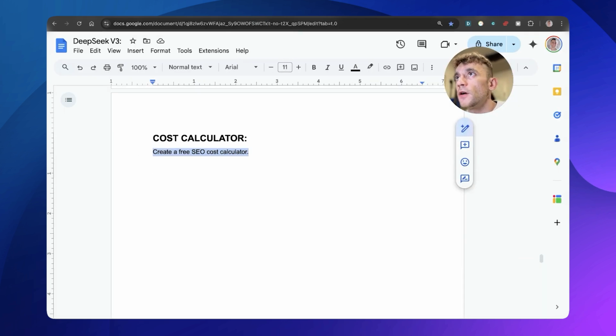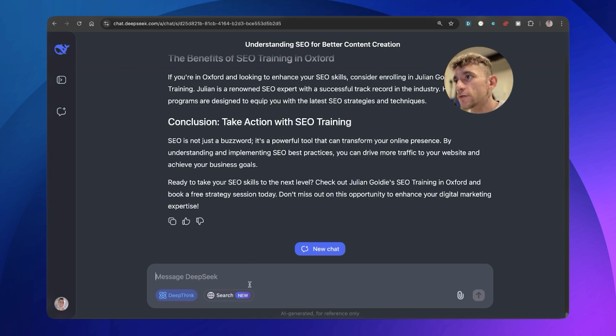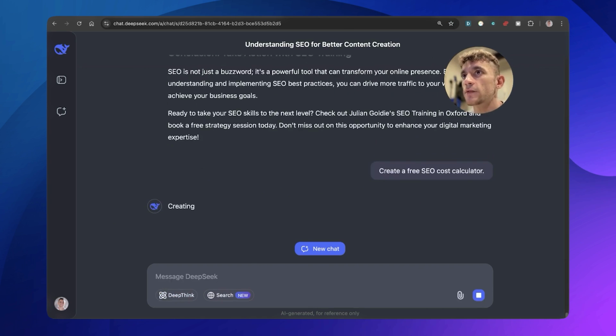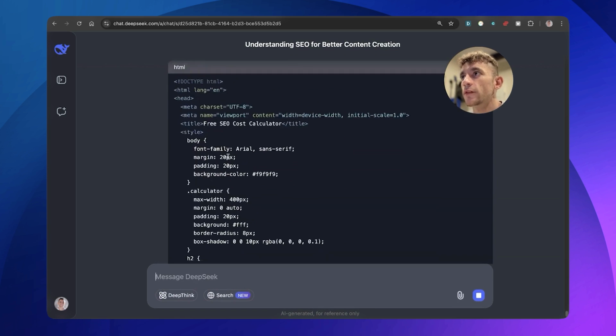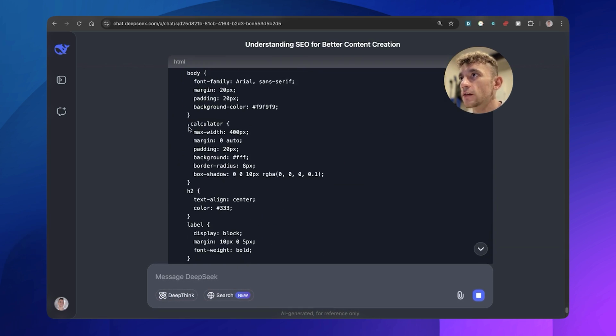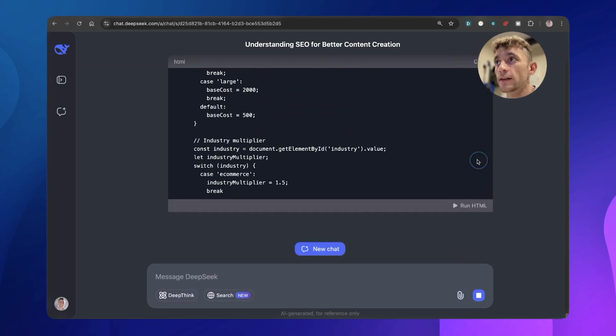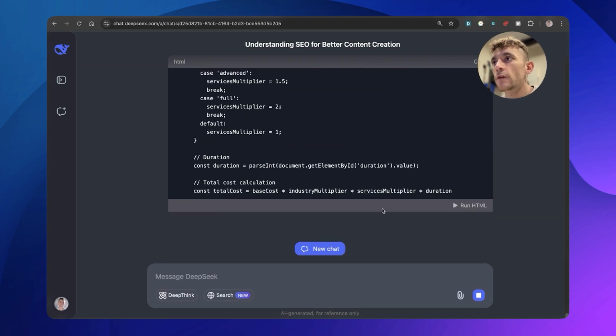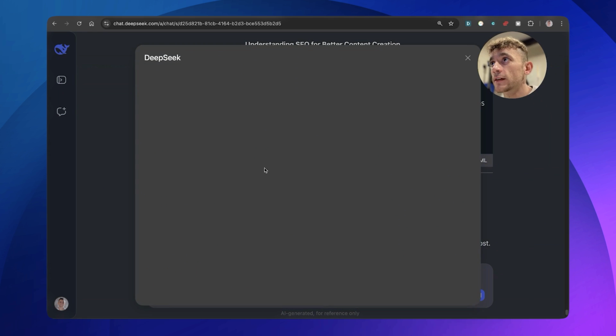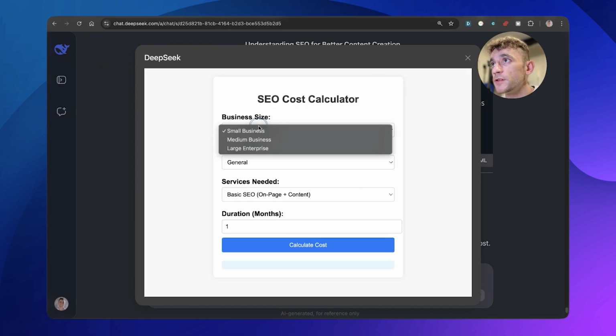What you can also do, though, inside DeepSeek here is you can say, for example, create a free SEO cost calculator, and it will actually create the HTML for that, like you can see right here with the CSS inside. And then from there, you can run the HTML. So you can actually create tools directly inside DeepSeek and then run that HTML, test the tool directly. So if we click on Run HTML over here, we've actually got the tool ready to go.